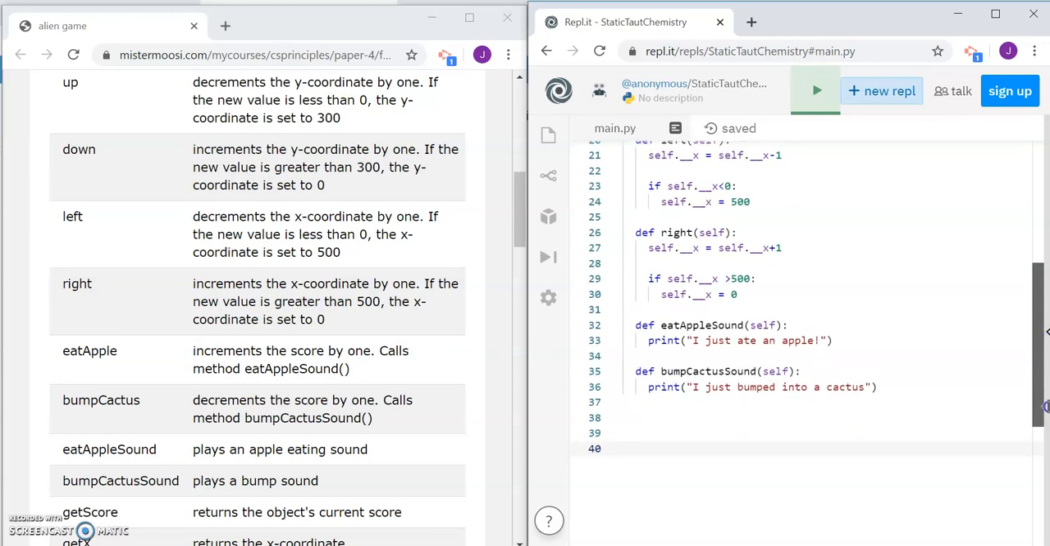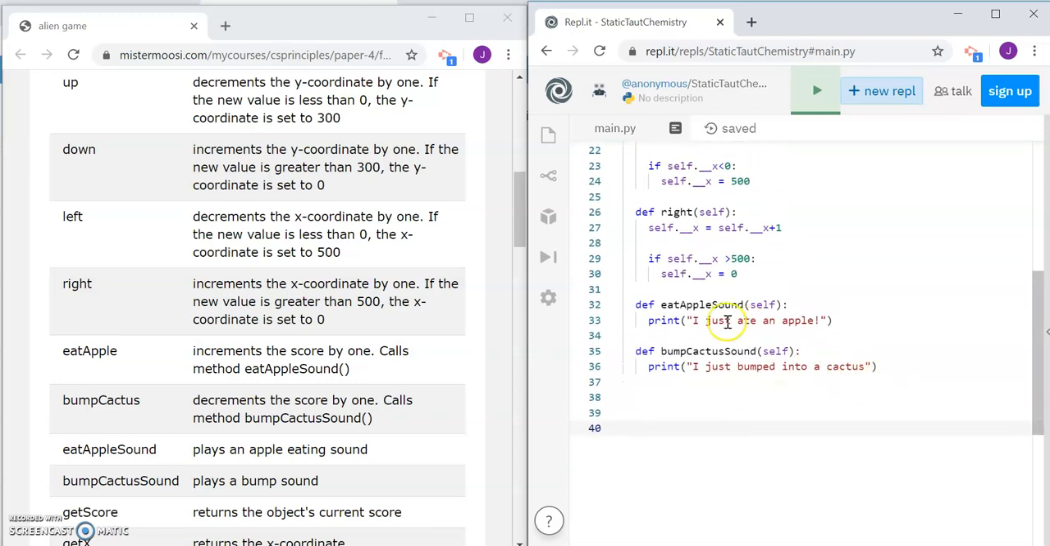We then have the eat apple sound and the bump cactus sound, which I've coded. These play sounds. I don't know how to do that yet in Python. I need to figure that out. So I've just created a couple of dummy methods here. They just use print statements whenever they're called. Okay, and I'll figure out how to do the sound thing later. Alright, what I'd like to do today is code the eat apple and bump cactus methods.